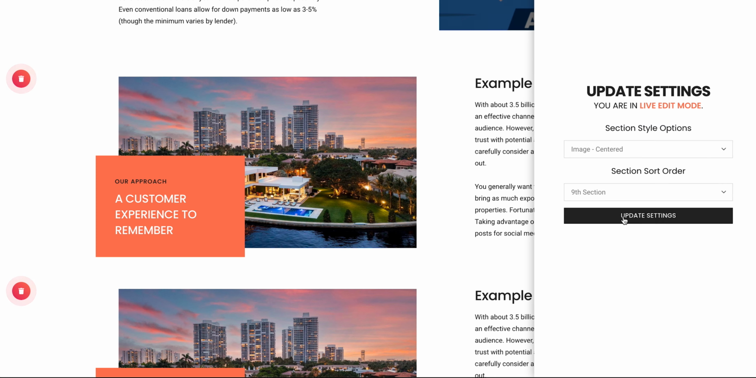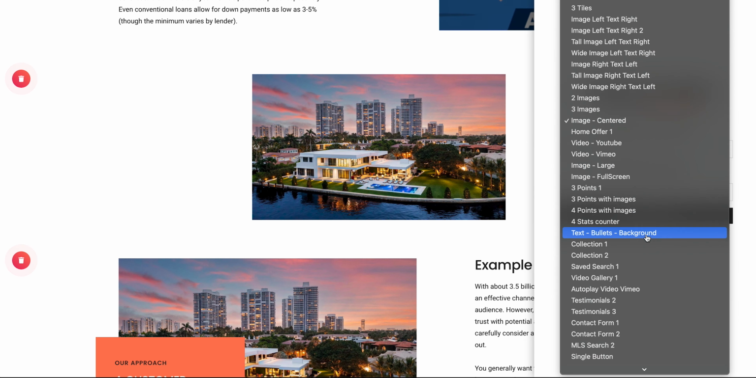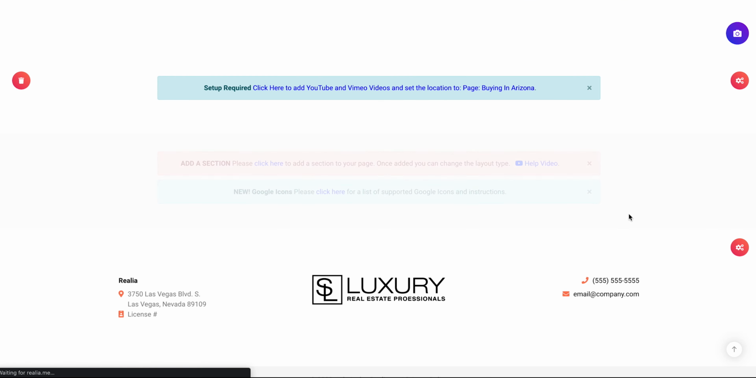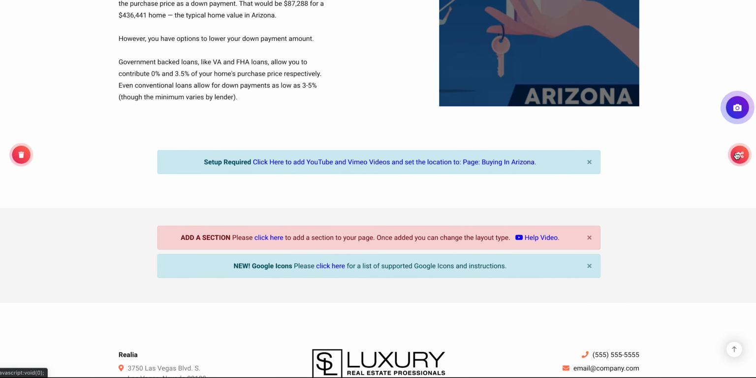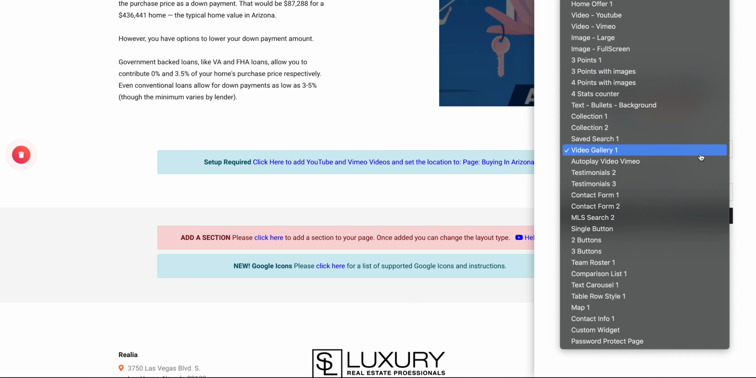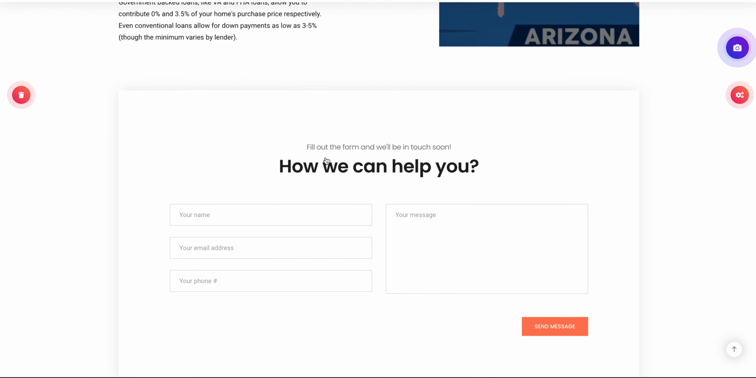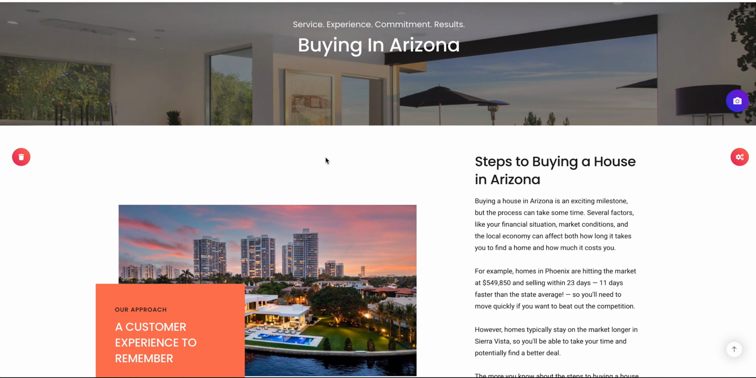So if I have an image that I wanted centered, just update that. I don't really like that, so maybe I want to do a video gallery. I have some videos that I'm going to display. You can actually set those videos up in our video builder, but since this is in my last section, I'm actually going to pick out contact form 1. So I want all of my blogs to actually bring people to my site, and then I want it to help me convert them into a lead. So you can continue adding as many sections as you want.